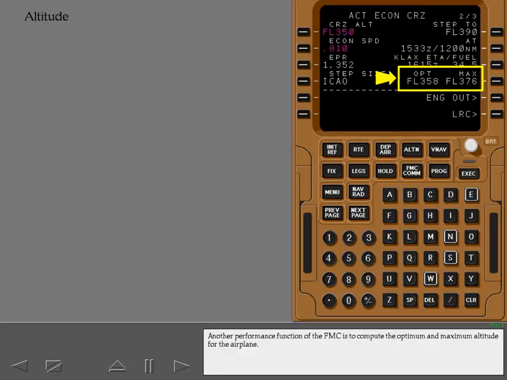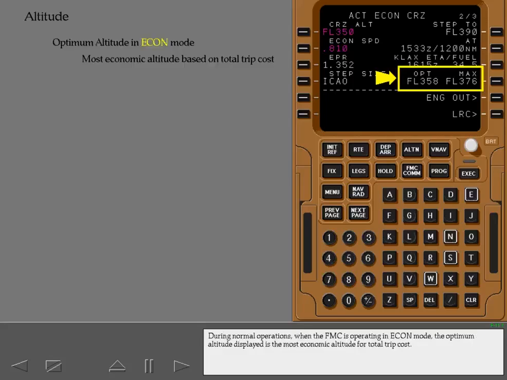Another performance function of the FMC is to compute the optimum and maximum altitude for the airplane. During normal operations, when the FMC is operating in Econ mode, the optimum altitude displayed is the most economic altitude for total trip cost.